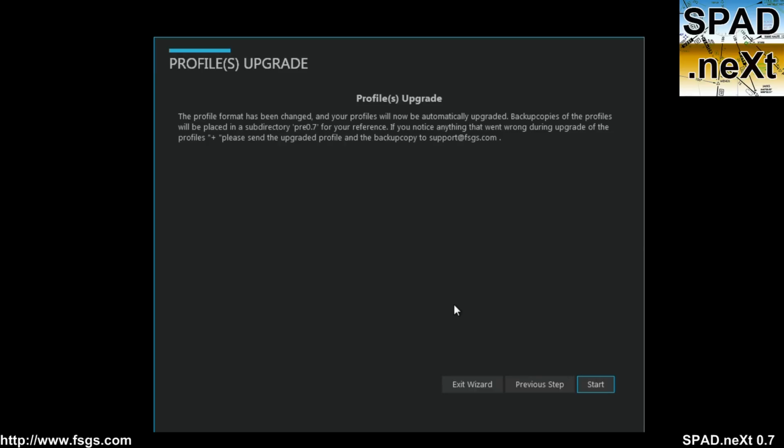Now, in one of the last steps, profile upgrade will happen. Due to the introduction of LVARs and local SPAD.next variables, the format of the profile had to be changed a little bit. To make it easier for you, an automatic profile upgrade is included in the configuration wizard as well as in the normal program.